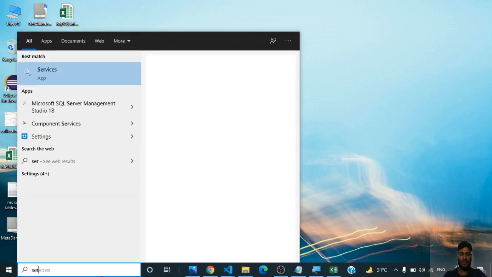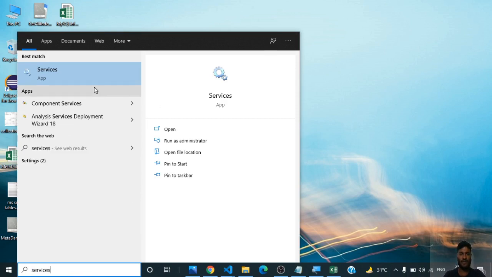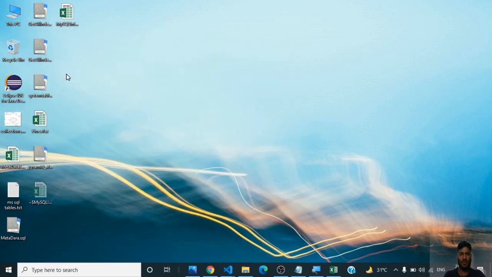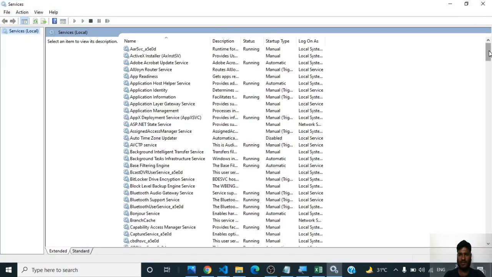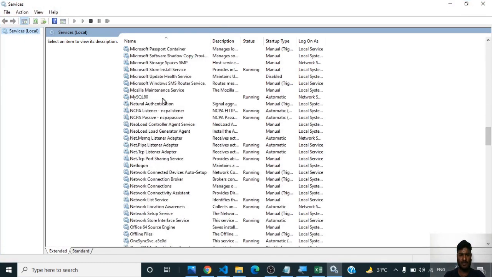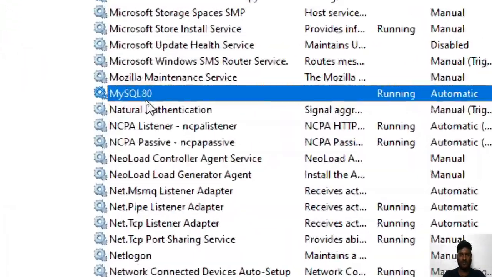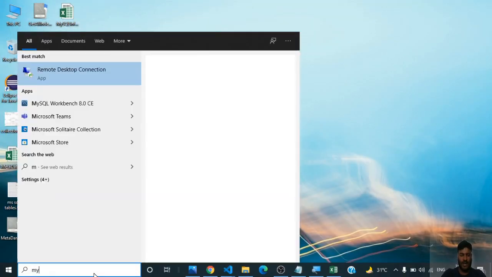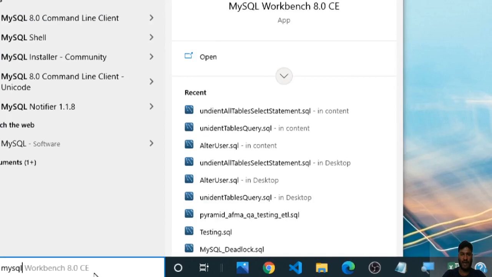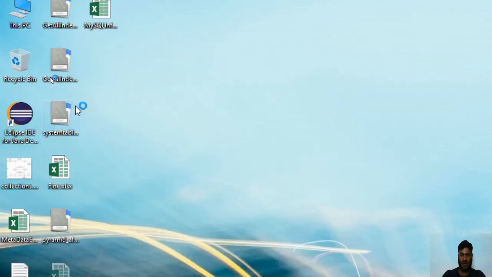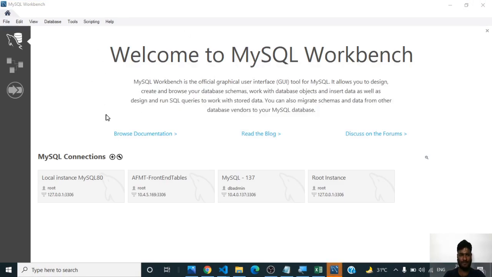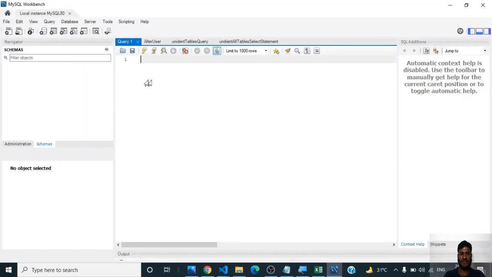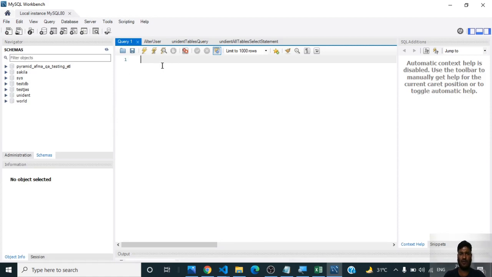For that, the first thing which I would like you to check is the services. Just type in services out here, click on services, and in these services you should be able to see this MySQL 80 service. So this service should be there. This is nothing but your server. Then you need something called MySQL Workbench. This is nothing but the client. So just click on it, and this will open up the workbench. You need to connect to the local instance. We have already talked about it in our previous video. So I will just connect to my local instance, and here it is, this is my local instance.